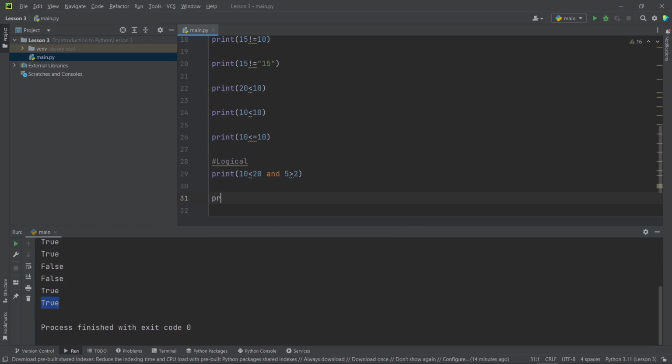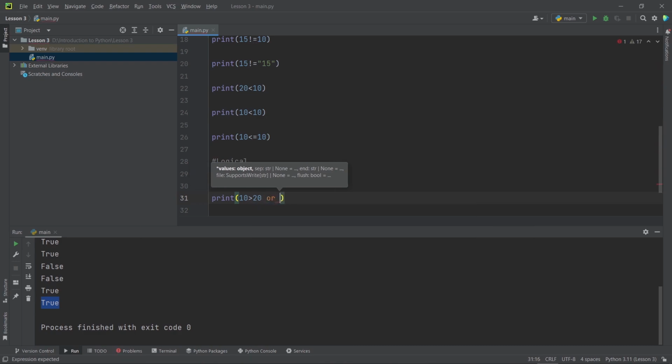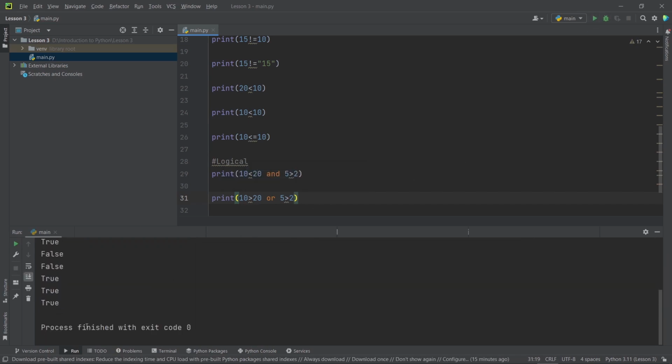Let's do one more. I'll simply print to check if 10 is greater than 20 or is 5 greater than 2. And if we run this now, we should get true. That is simply because regardless of this condition not being true, this condition is true. Therefore, the OR operator implies that one of the two conditions must be true to return true. And that is basically it for operators in Python programming.